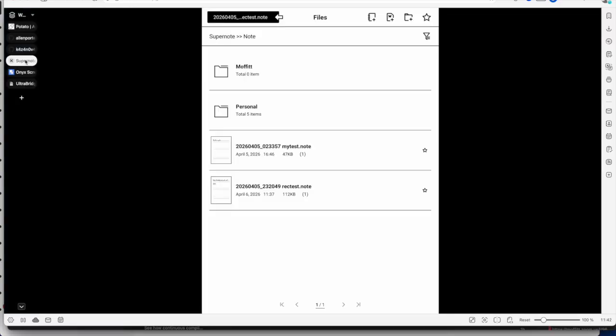So this is a Supernote Nomad. I've just got a couple things created here, and we will go into creating a note. So let's do that.